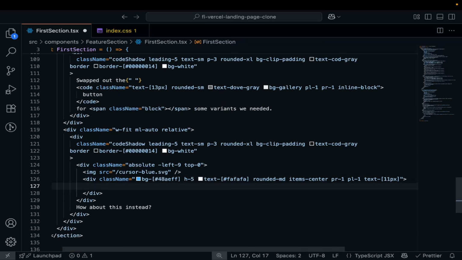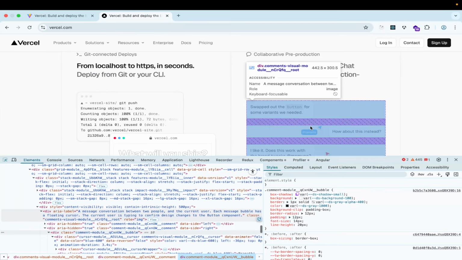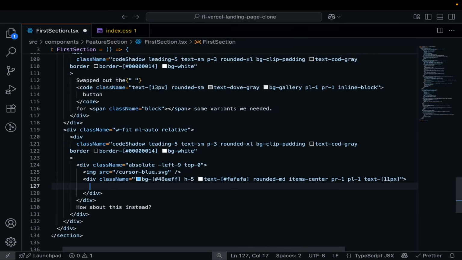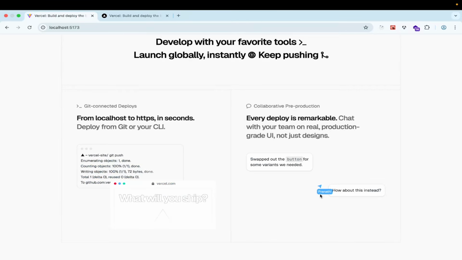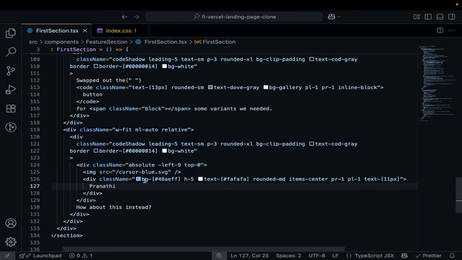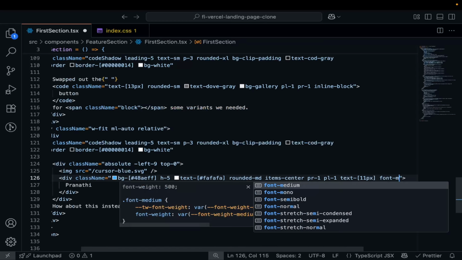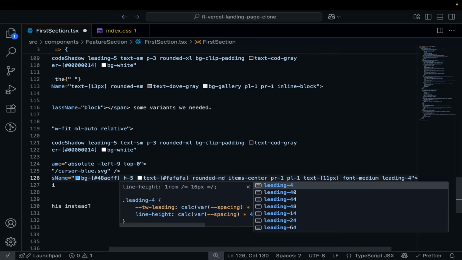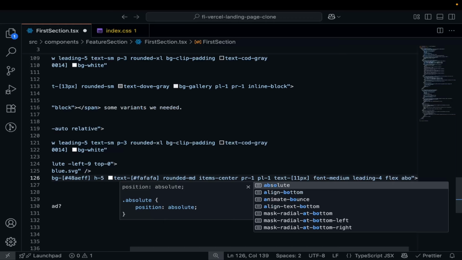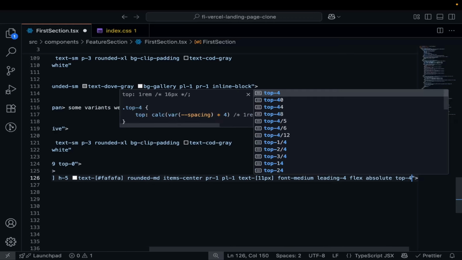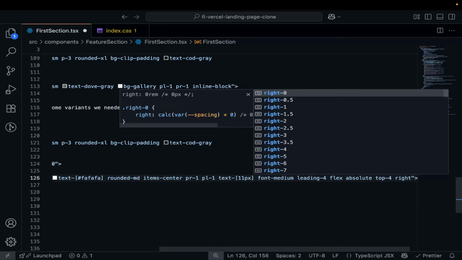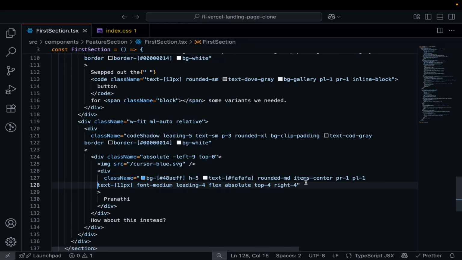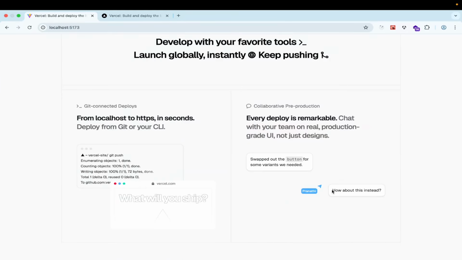Let's write the text here. Let's copy the text. I will inspect it. Let's copy the text. Let's paste it here. Let's see. Okay, so this is overlapping, but before that I will add some more classes here. So font weight will be medium which is 500. Leading will be 4, line height which is 1 rem, 16 pixel. Flex, and I will give the position as absolute. From top it will be 4 which is 16 pixel, and from right I will give 4 which is again 16 pixel. Let's press enter here. So now it will be fixed. Yeah, so we have all the positions here.